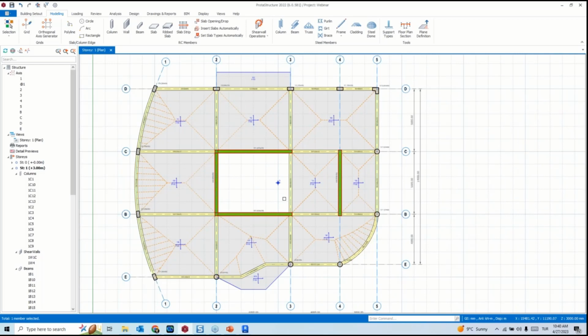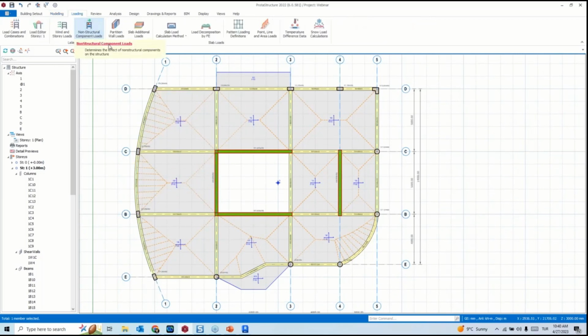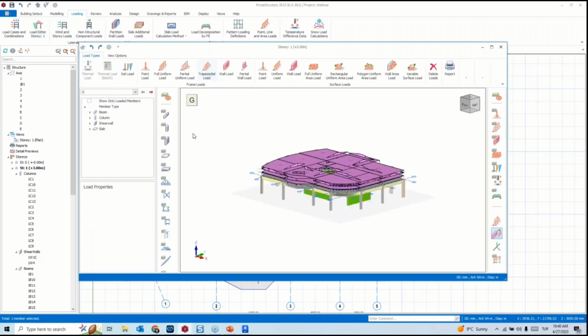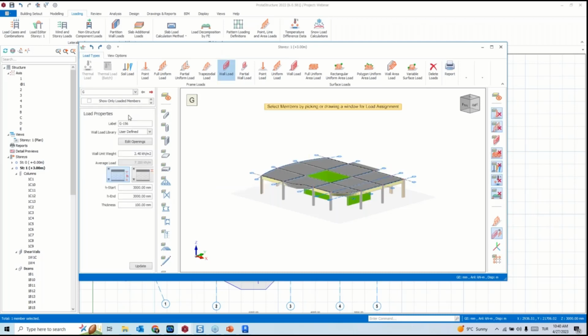So let's just talk about our loading part. Our loading editor has actually been recently added in our latest version, so you can add any kind of load using this feature. In my case, I'm going to add wall load. We have different wall loads in our library, and you can add your own wall load as well. In this case, I'm going to select 200 millimeter brick wall.